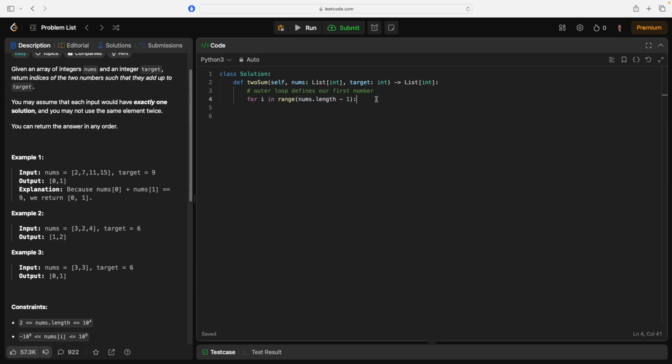Well, range would be 0, and then it's non-inclusive of nums' length. So if we took away this minus 1, then we would iterate through all of the possible indices in the whole array. But we don't need to do that with the outer loop, because by the time we get to the second to last number, we don't need the outer loop to worry about the last index, because the inner loop will do that for us. So we're going to do for i in range nums length minus 1.